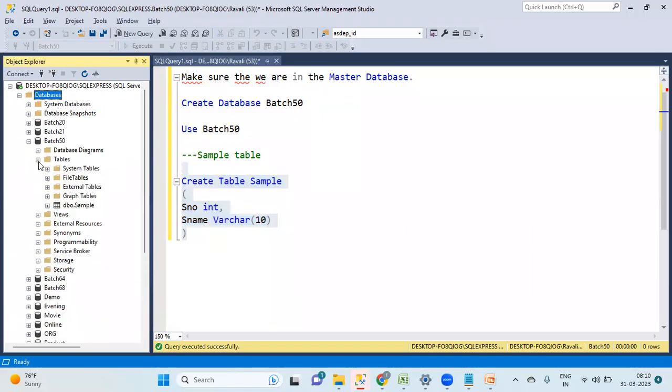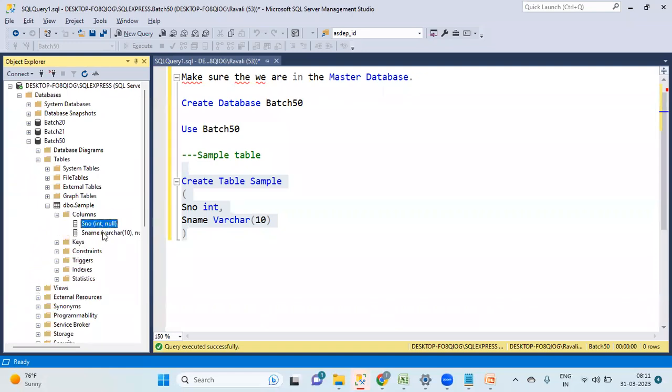So now go to the batch 50. Just click on tables. Were you able to see sample, right? And expand it. Columns: S number, S name. So don't worry about how to create a table and everything, we'll do that again. But here I'm just showing how you can establish a connection to the database, server, and where you can write your SQL commands, and how you can create a database and how you can connect to the database.